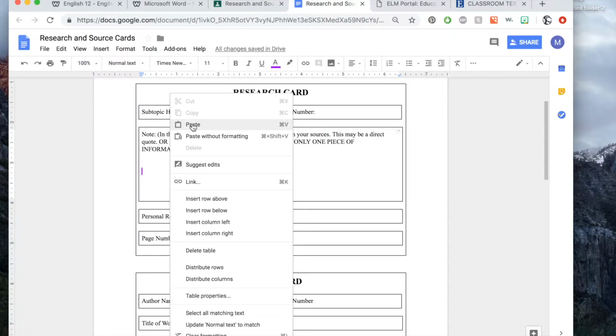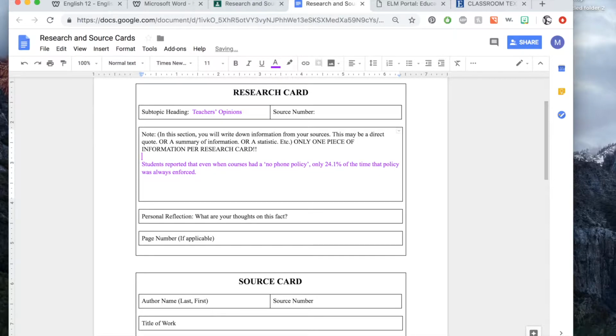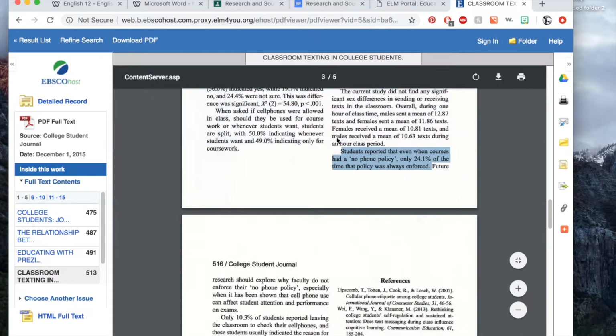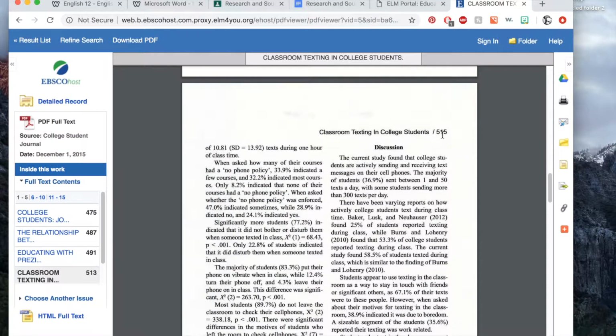I'm going to put it into my research card. I am going to put it in direct quotes so I know later that it's a direct quote. It's on page 515.